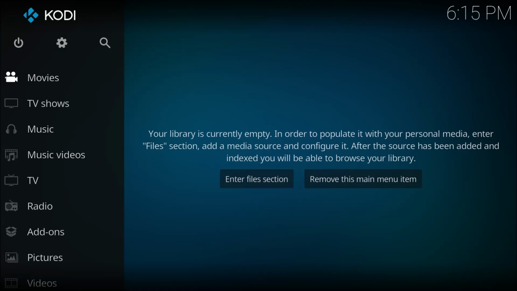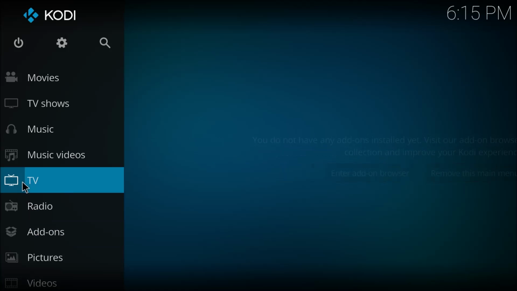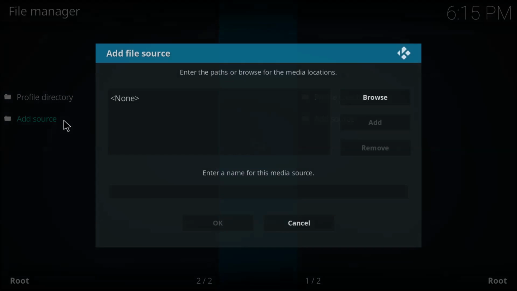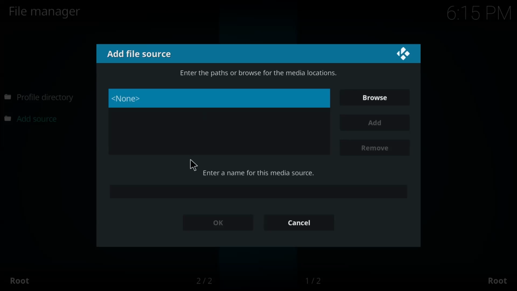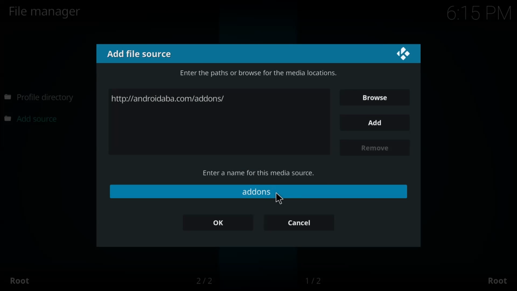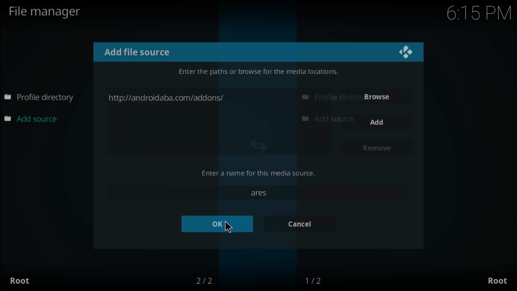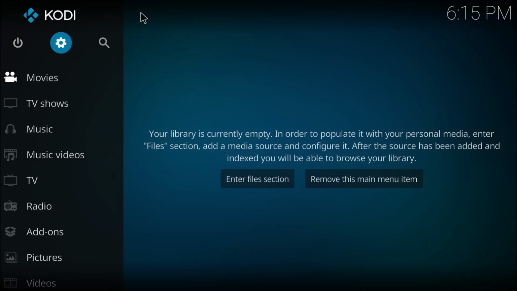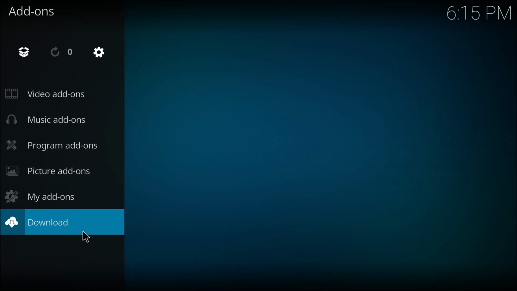Okay, and the only thing you need to do is go to Settings, into File Manager, and add a source, and it's going to be the Ares Wizard. So if I select in there, put the Ares Wizard back in, alright, and I'll just call that Ares and select OK.